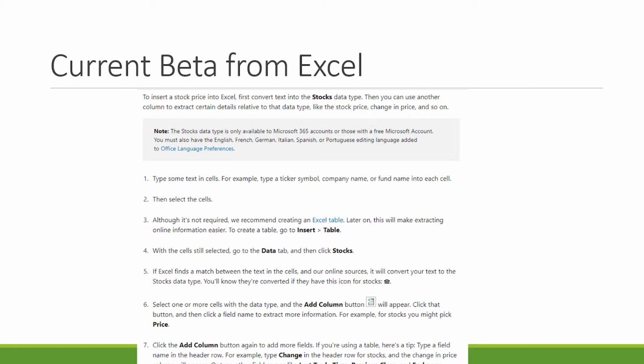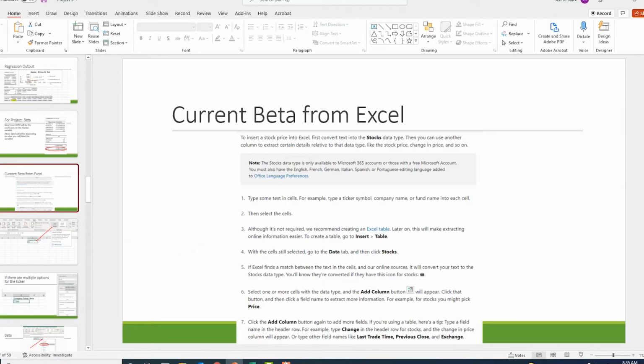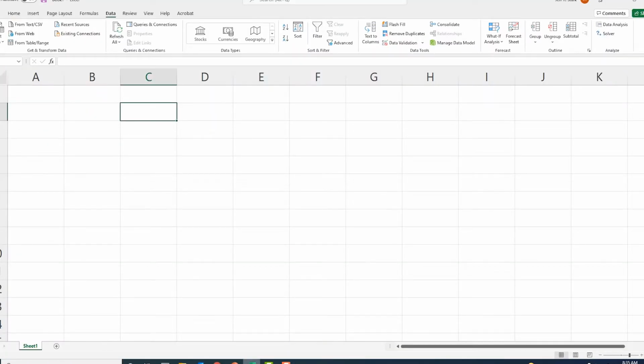Just be aware that it is possible that this is not included in all versions of Excel. So if for some reason it's not showing up there, it is currently being used on Excel 365, so Office 365. But if for some reason this step isn't showing up, it could just be the version of your Excel.